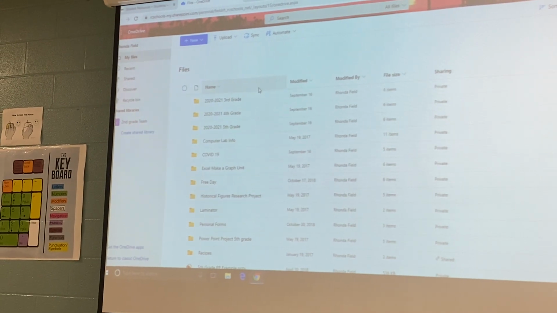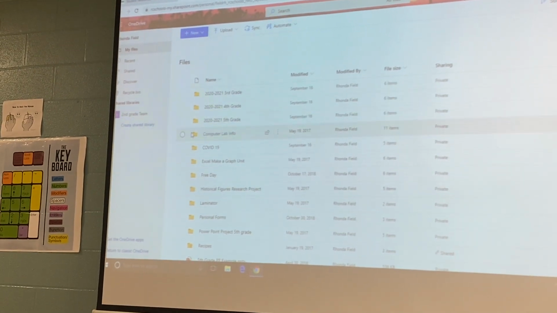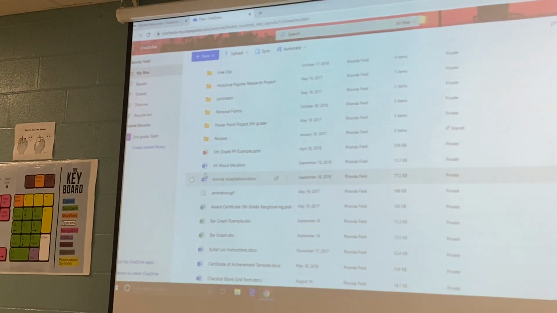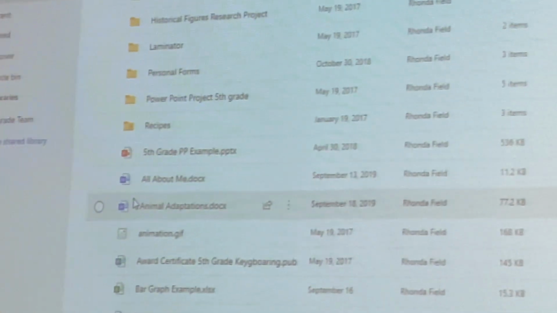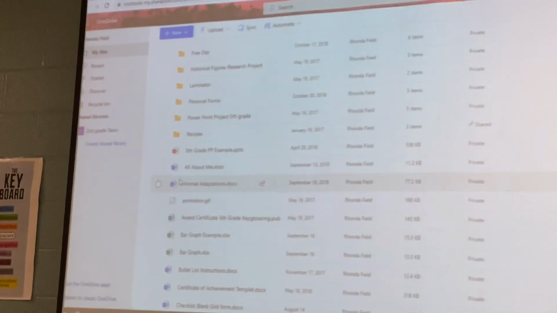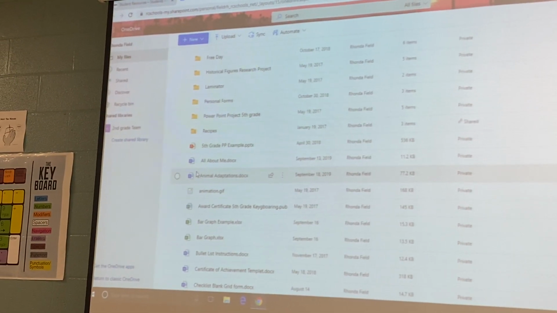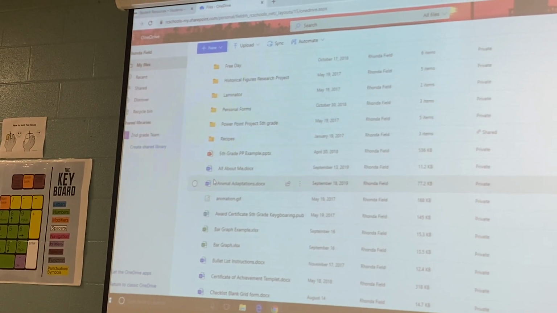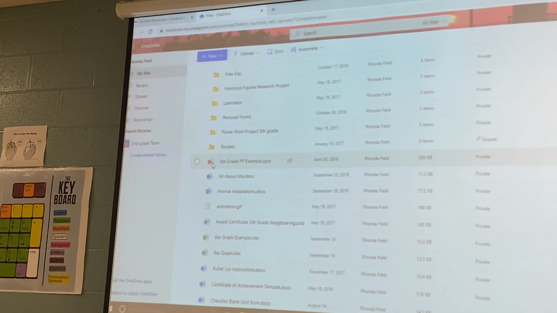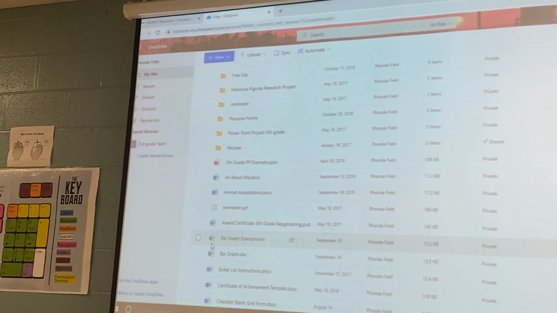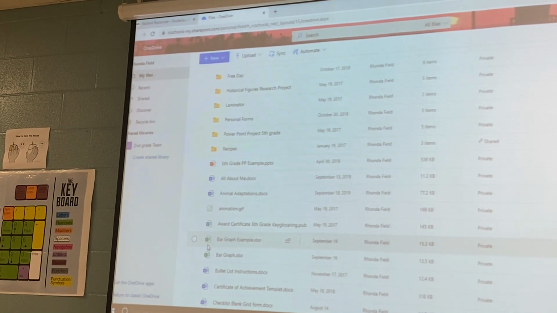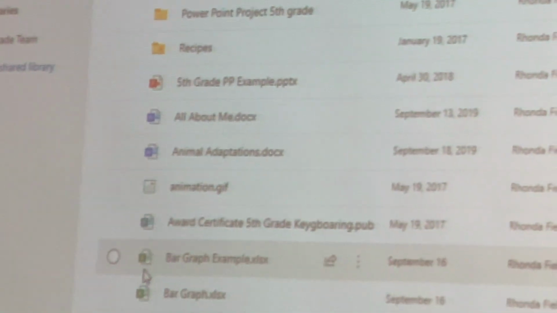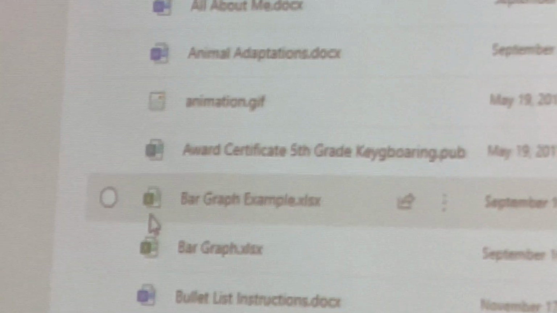Now, what you're seeing is my folders, and of course you can see the symbol for the folder out beside it. If I scroll down, you'll see the documents I've made and saved. Of course, the symbols will match what kind of document it is. If it's a Word document, it'll have the blue W. If it's a PowerPoint, it'll have the red P. And if it's the green with the X, that's an Excel spreadsheet. We've done those before. I know third graders, you may remember making spreadsheets on our graphs, our bar graphs last year.